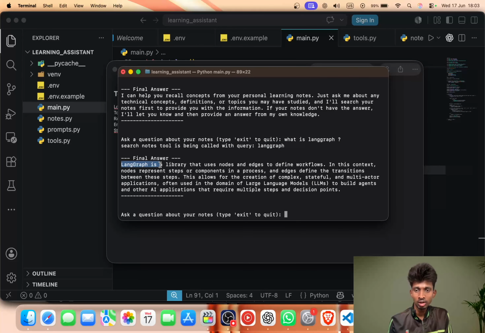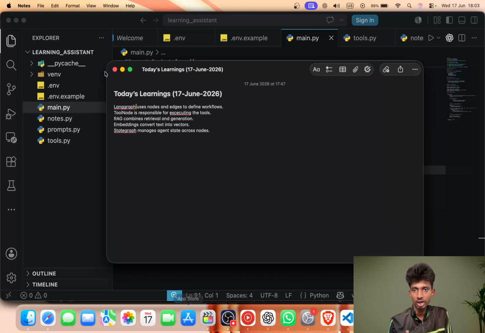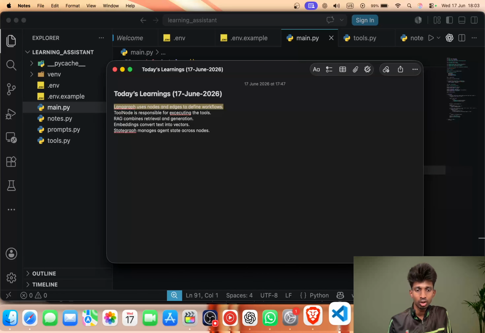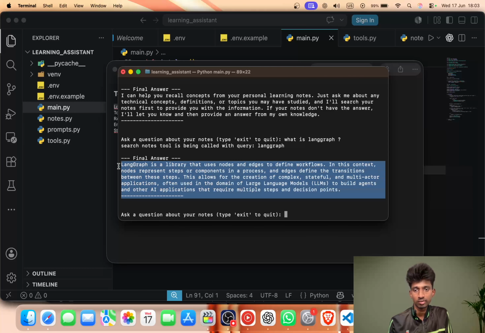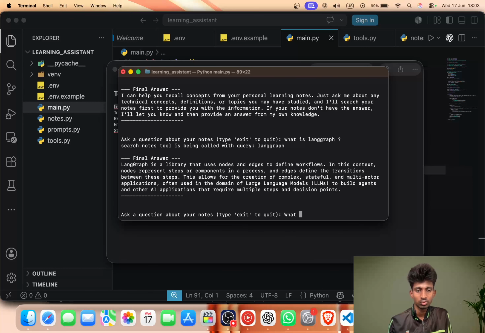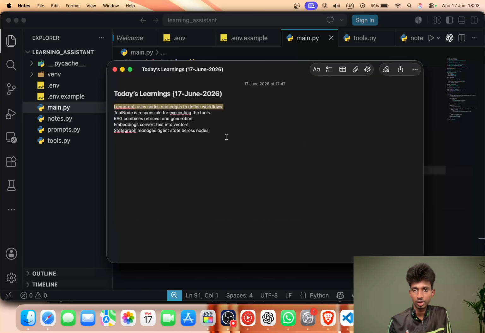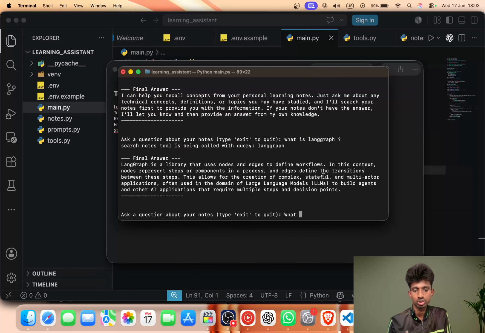Now you can see LangGraph is a library that uses nodes and edges, as I explained, right? I think I wrote that only. You can see here, it also combined its own knowledge. You can see this is not sufficient, so it explained more using its knowledge. This is good, right? You get more clarity on this. We can even ask out-of-bounds questions. For example, in these notes I have not talked about the LangChain concept, right? Let's ask what is LangChain.